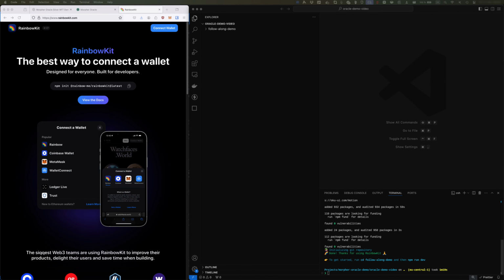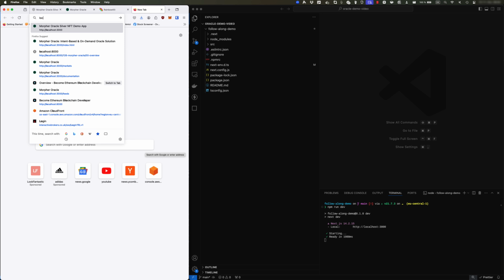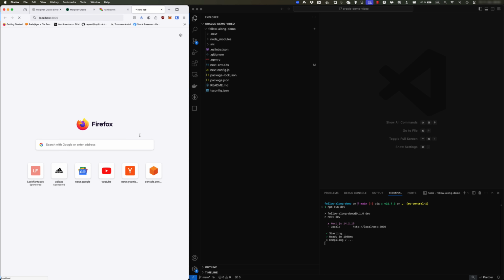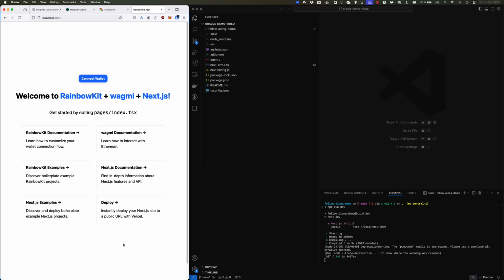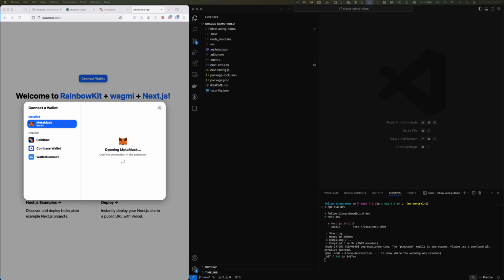When the dependencies are installed, then you can simply type in npm run dev and you get this dev server where you get a very simple page. It's more than enough for our purpose here. You can connect your wallet. I'm using MetaMask in this case.